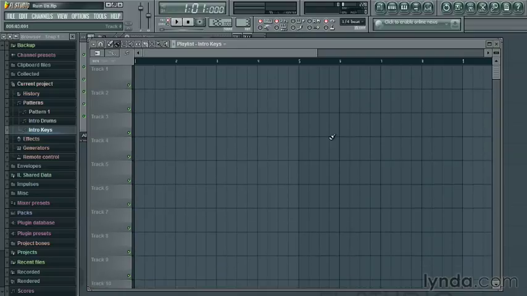Alright, so that's a rundown of the playlist window. Next we'll take a look at some ways to use it to combine our patterns into a song, or at least the start of one.